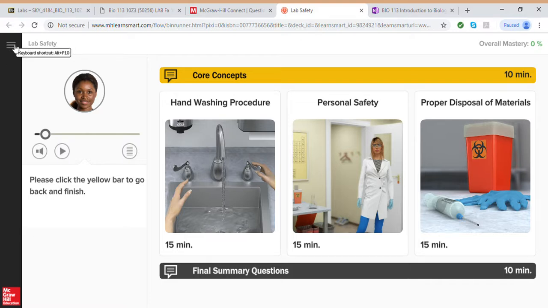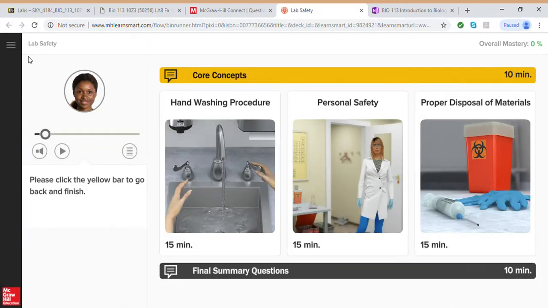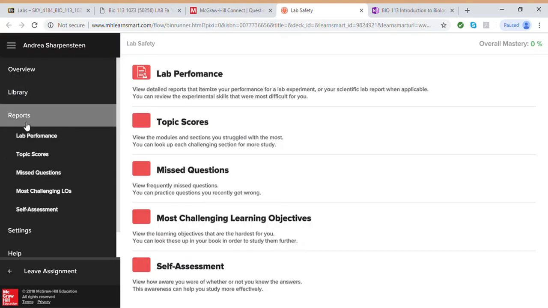Now let's look at these resources that you have here in the top left. The overview that I just clicked on was to get back to this page, so you can toggle back and forth if you want. Everything saves as you go. Reports will show you how you performed.